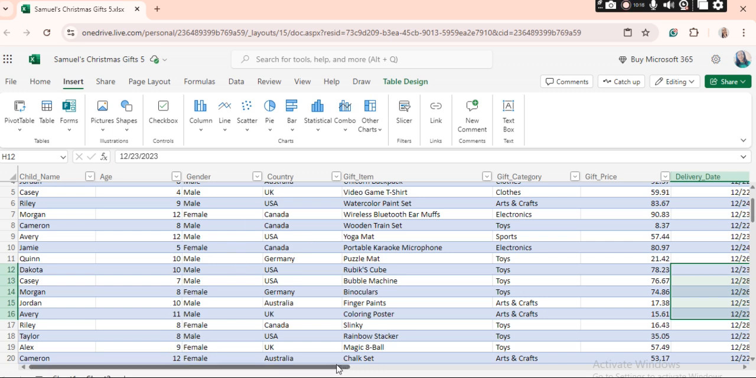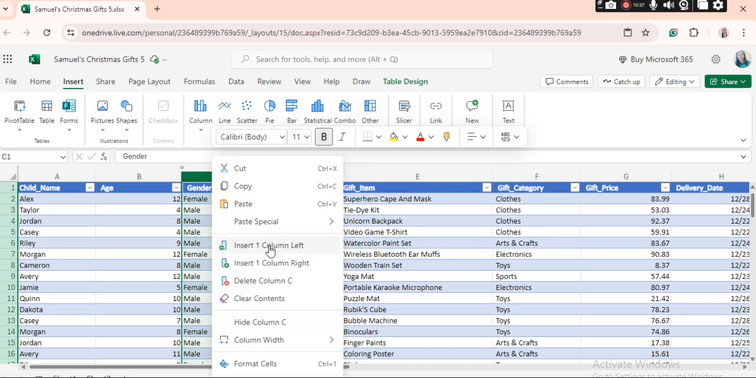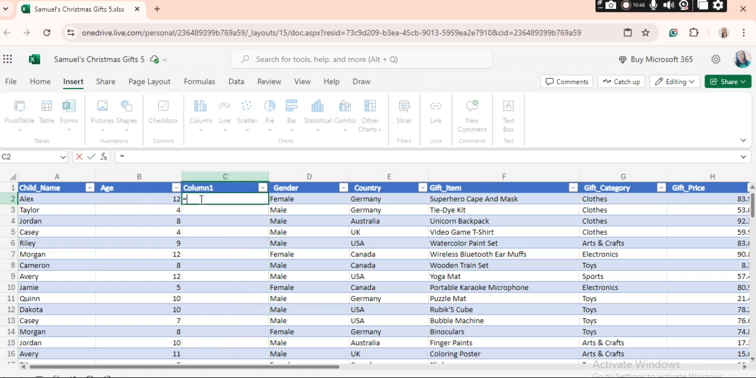Okay, another thing I'll do with this data set now is I'm going to generate a new column that combines the child's name and age. So to do that, I'll first insert a new column to the left. I want it to be very close to these 2 columns since I'll be working with 2 of them. And I'm going to use the concatenate function.